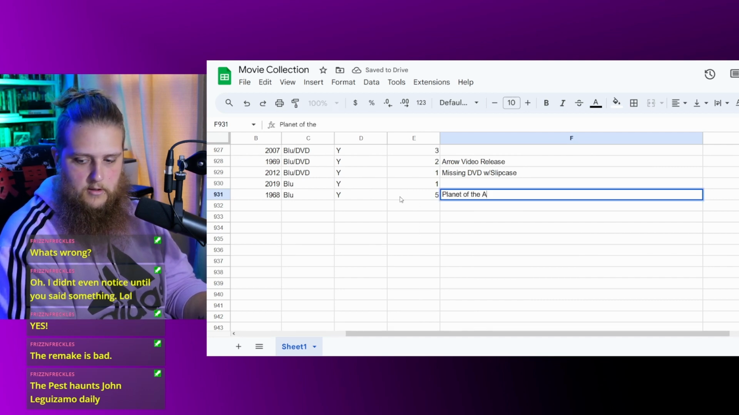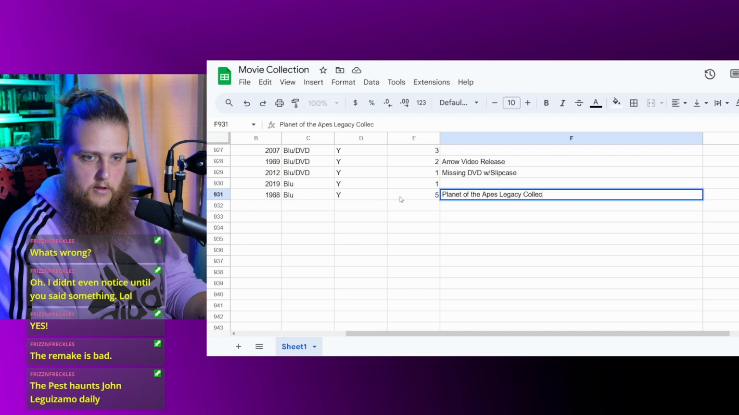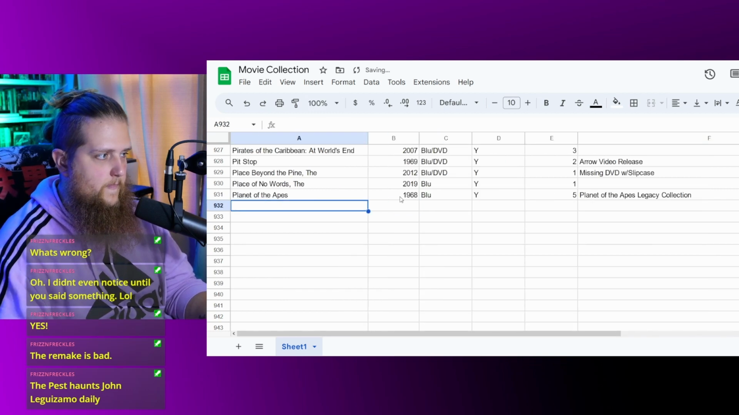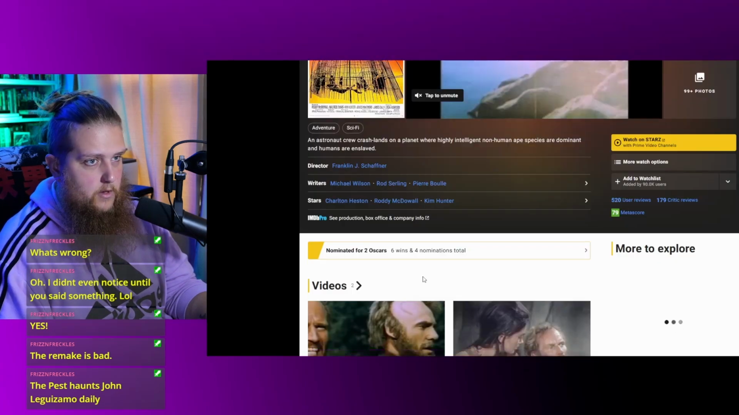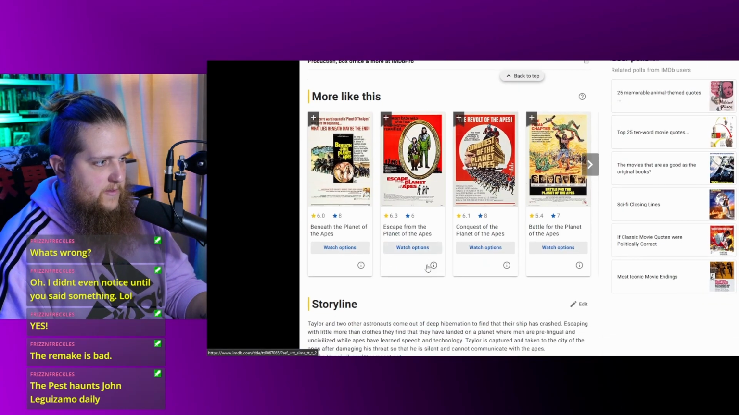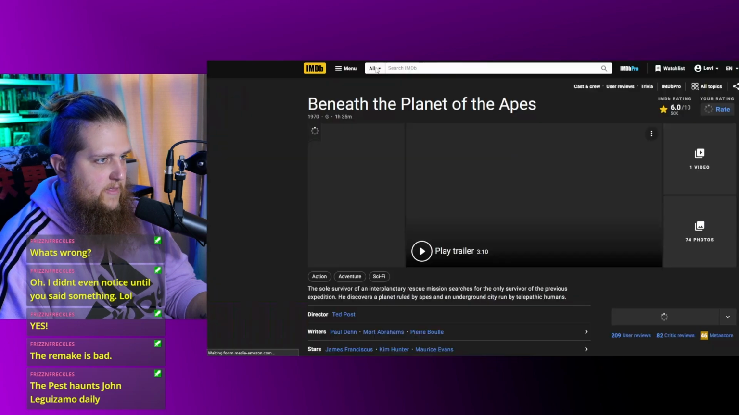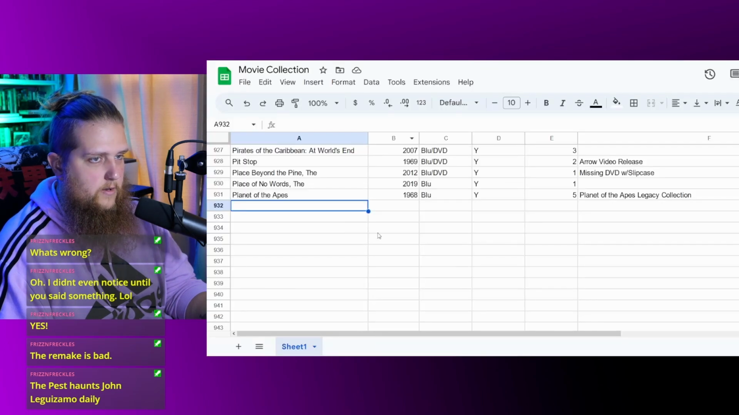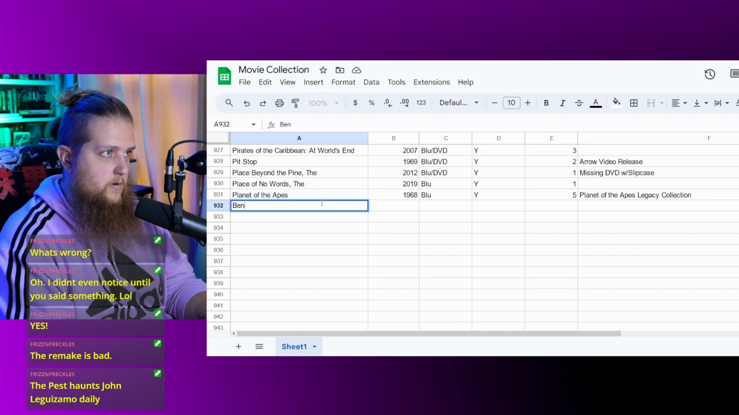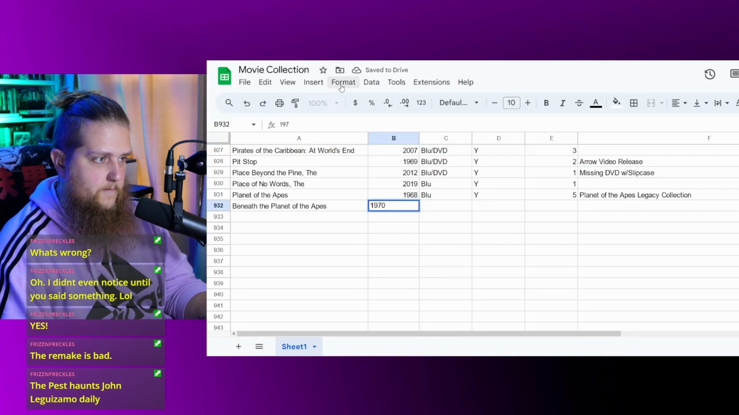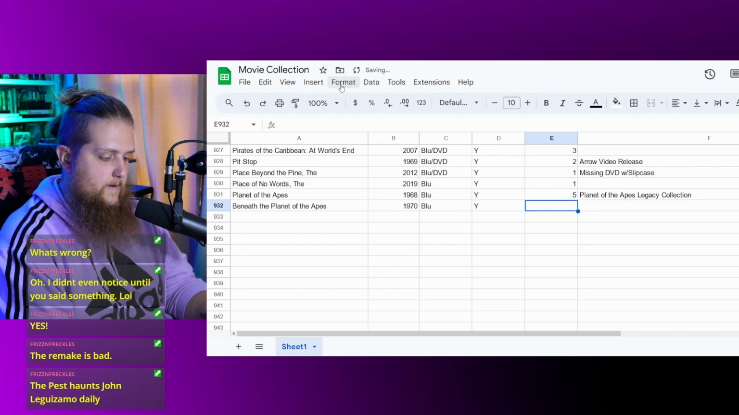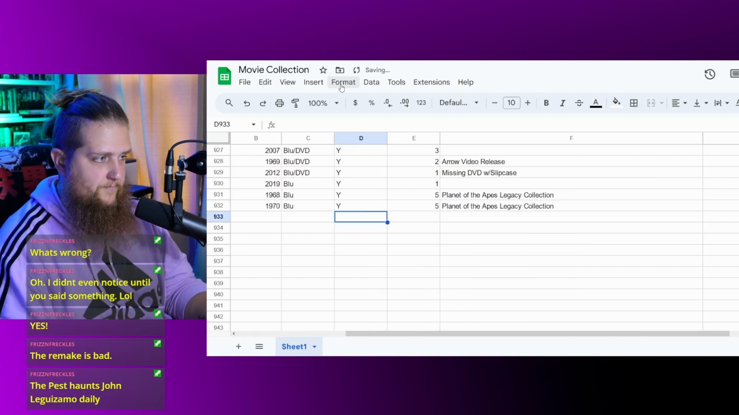Planet of the Apes Legacy Collection. Then we have Beneath. And I do want to say, I do think these movies get worse as time goes on. Like, I think Beneath and Conquest are the two better of the sequels. What year are you from? 1970. I've seen them all.